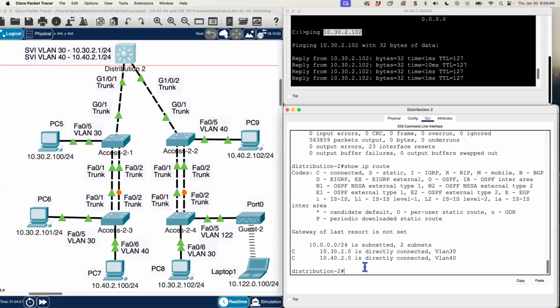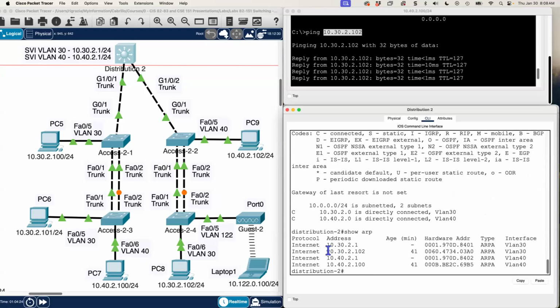Let's take a look. Show ARP. And look at this. It heard from 10.32.102, the destination, and it says, yes, here's my MAC address. Yes, I'm on VLAN 30. That's the reply. Great. Now I'm going to send this packet for 10.32.102 to this destination MAC address. Which port do I send it out of? This port or this port?